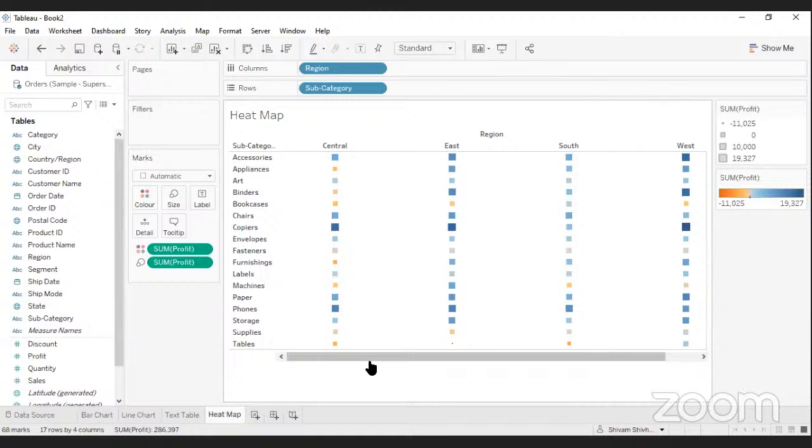So I hope you all are at the same step. Just open the chat box. Yeah, in the chat box, can you guys please tell me you are also following the same step? Okay, guys, great.